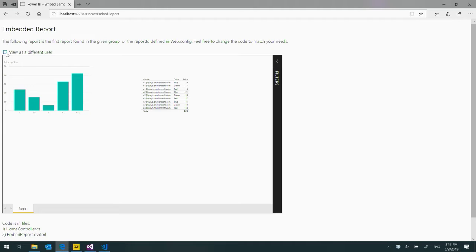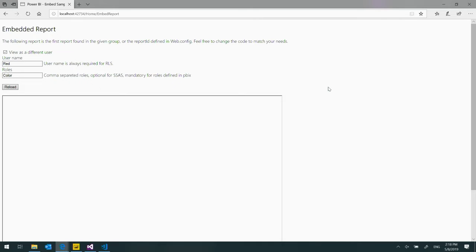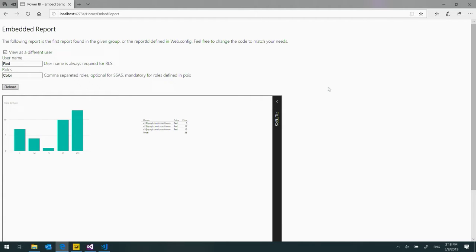The nice thing here is that simple users would just use it to see how embedded works. We're in an advanced scenario, so I can view it as a different user, and then I'd get these two text boxes to play with. For now, I can choose color and the color red. Press reload, and the embedded report would show up with that filtered data. This is the same level of filtering that we've seen in Power BI Desktop, now working in Power BI Embedded.